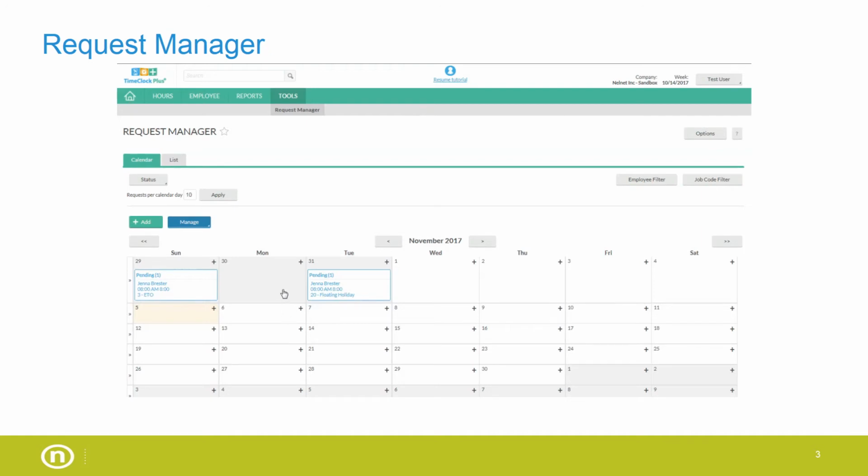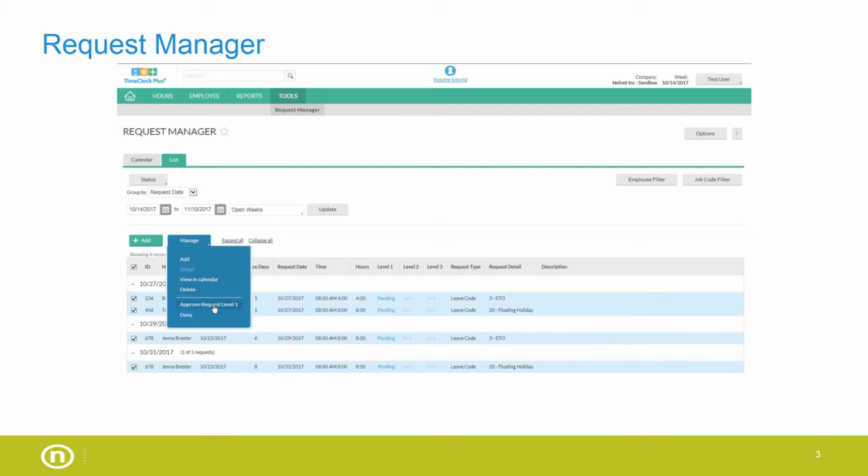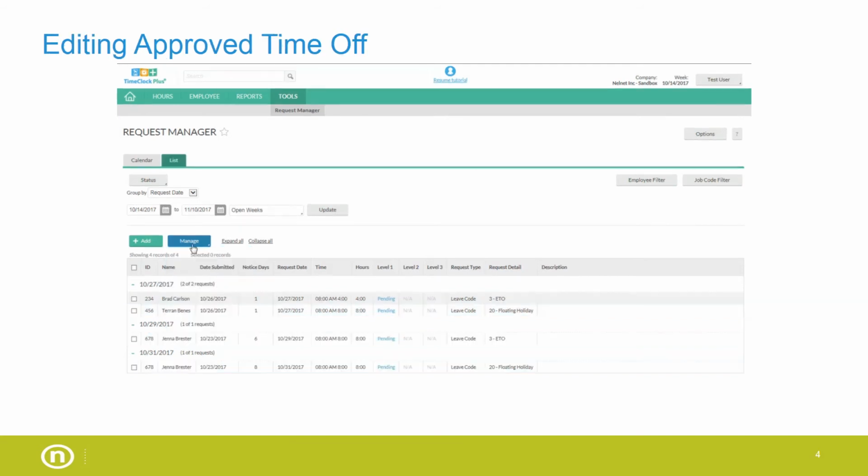If you have many pending requests, you may want to complete a group approval. You can do this from the List view in the Request Manager. In the List view, select the requests you wish to approve. You may also use the Select All box in the headers to choose all requests. Then select Manage and choose Approve Requests to add time-off entries to the associate's time card.